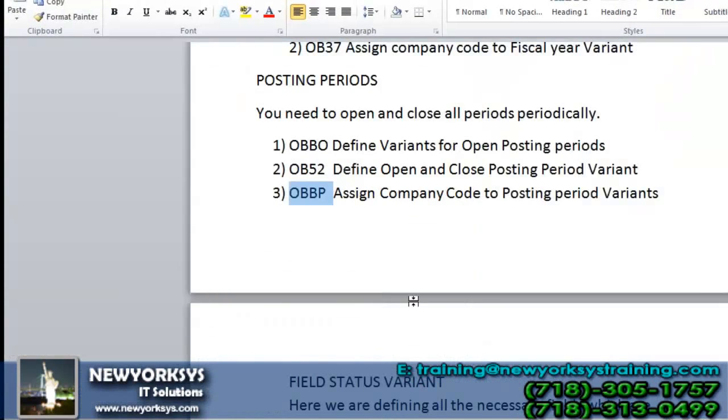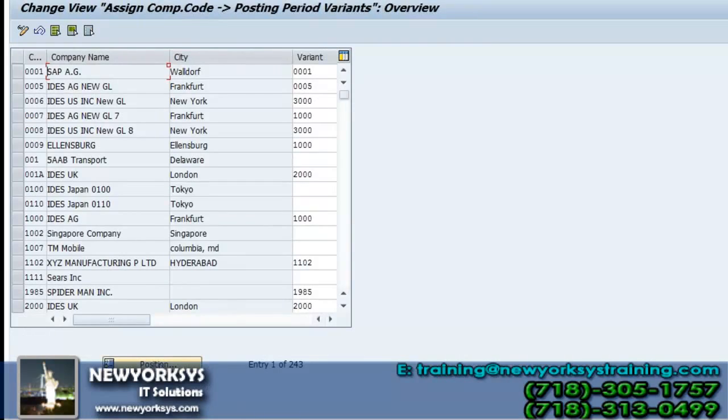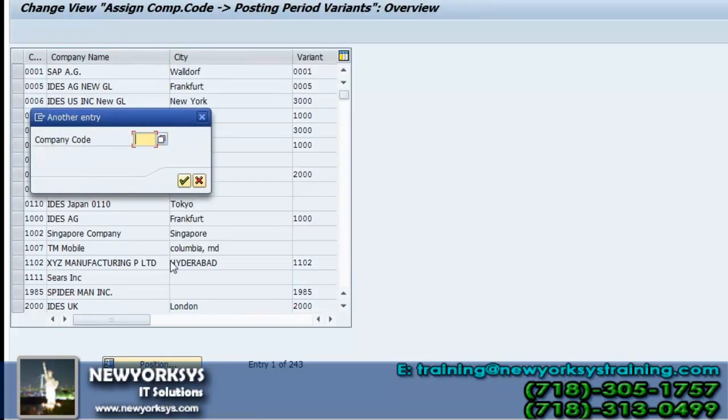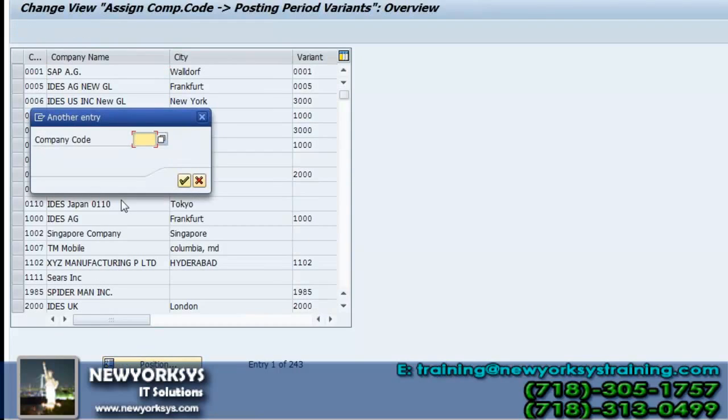Next one is assign company code to posting period variants, OBPP. Select the position button. What is the use of the position button? Search the company code. If it is not found on this first page, what do you need to do? Always select the position button and enter it.